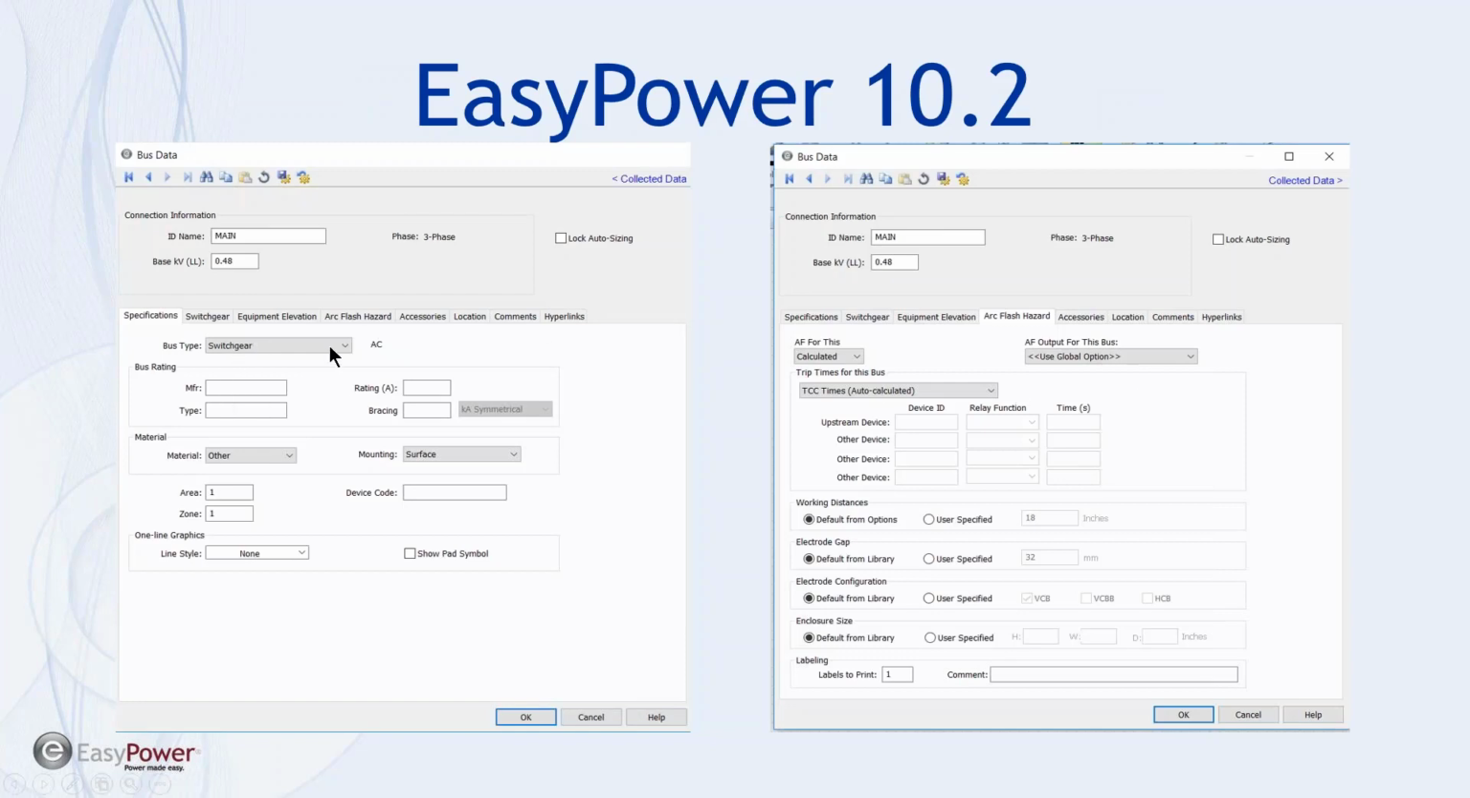When we look at how it's implemented in EasyPower, we'll see on the bus data dialog box, which we would select the type of element that will have an impact on what's being determined in the library. And then on the arc flash hazard tab, we will either use the default from the library in terms of working distance, electrode gap, configuration, and size, or we can specify by just hitting the radio button and making entries for working distance, electrode gap, if we know it's different than the standard electrode configuration.